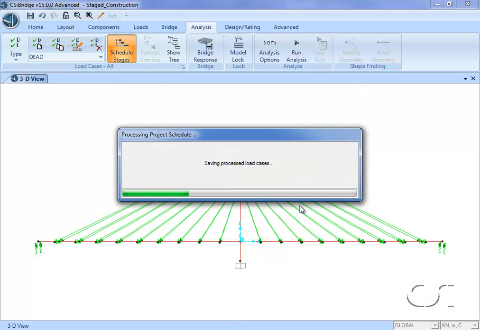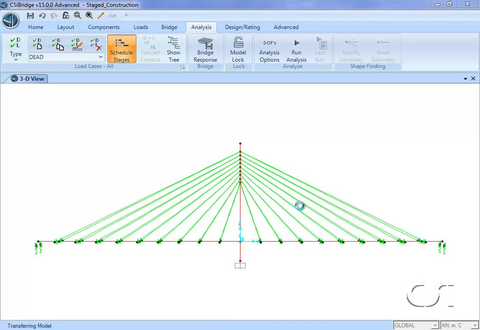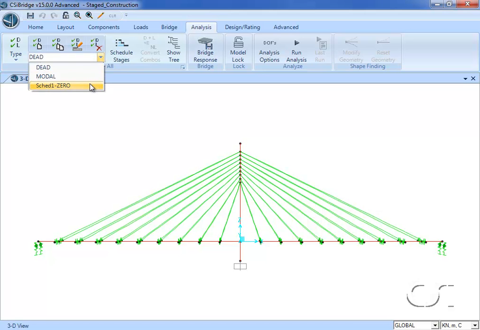As we exit, the scheduler generates the stages and load cases for the nonlinear static analysis. Clicking the Load Cases drop-down list, we see that a Schedule 1 zero load case has been created from the construction scheduler input. This load case is locked, meaning that no changes may be made to it using the Modify Load Case button. Changes can only be made in the scheduler.